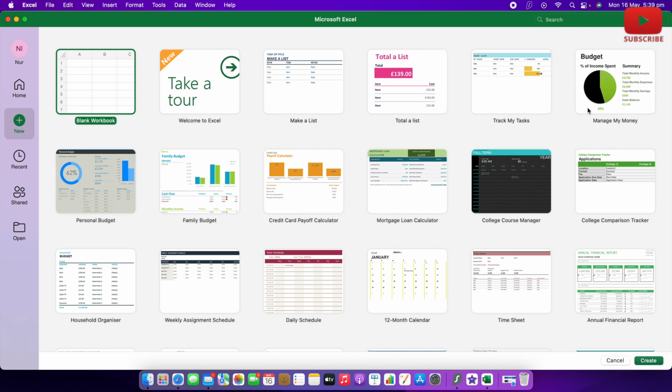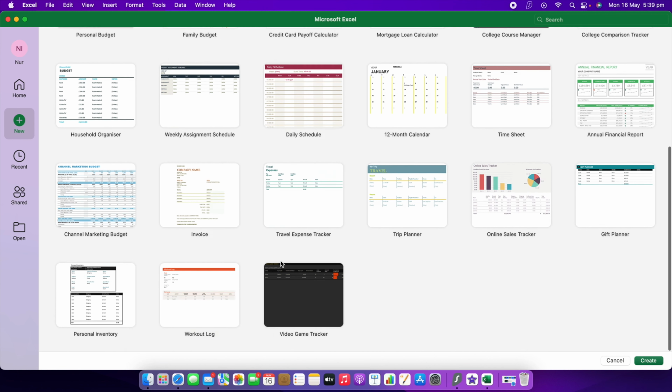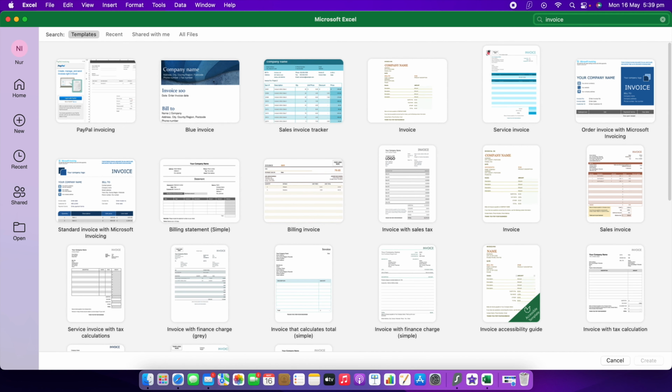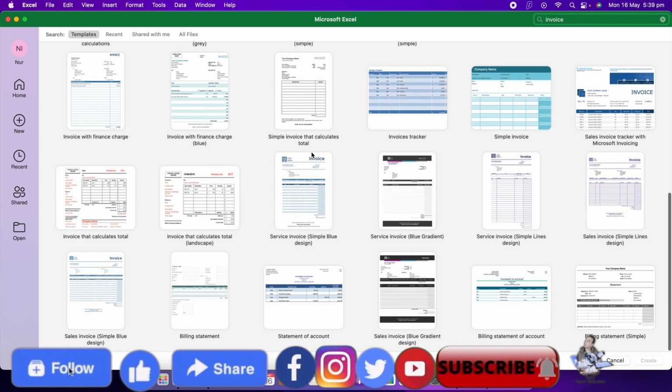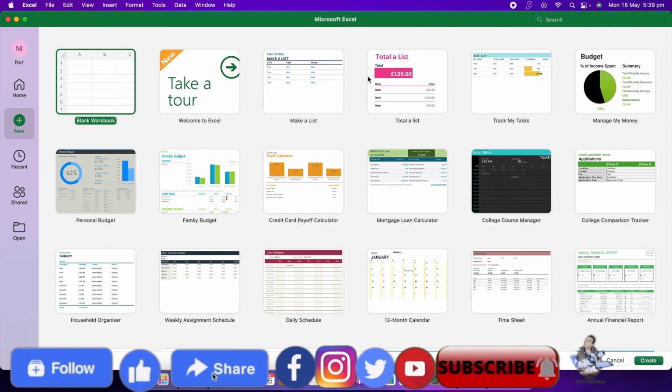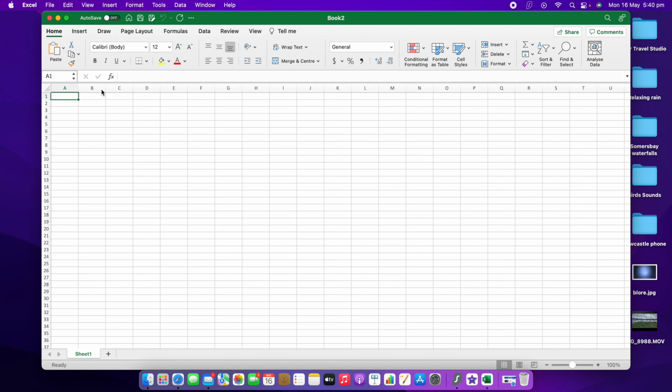Then you can see you have lots of templates in here, so you can choose any template you need from here. That makes your life easy and simple. Or you can go to the search button and search for whatever you need. Suppose I put in invoice. If I search invoice, I can see lots of invoice formats, so I can pick anything from here and then edit it. But I'm going to show you the blank workbook for today.